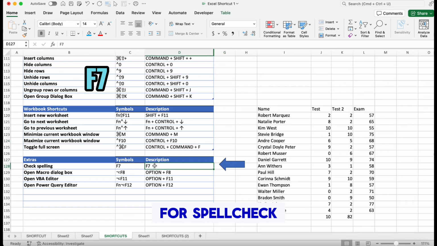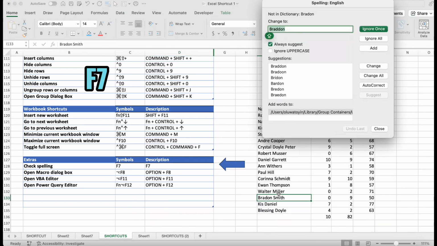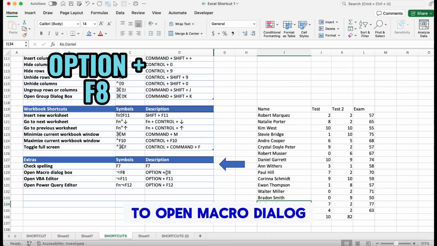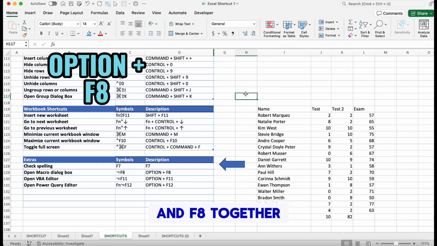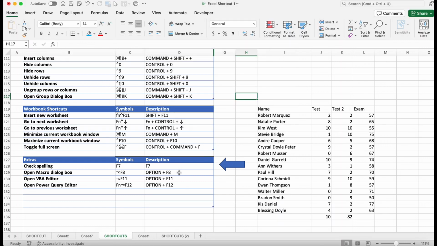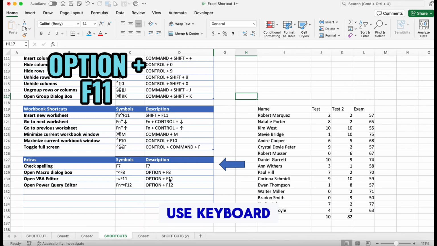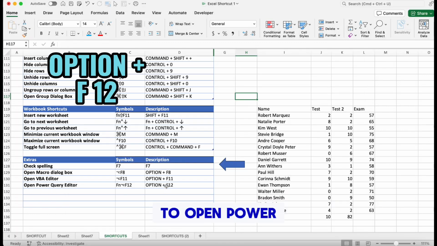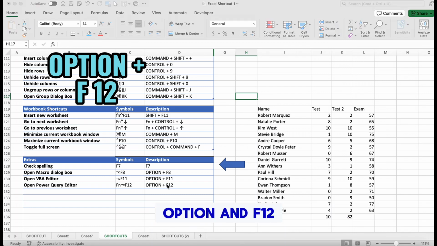For spell check, the keyboard shortcut is F7. To open the macro dialog box, press Option and F8 together. To open the VBA Editor, use the keyboard shortcut key Option and F11. To open the Power Query Editor, use the keyboard shortcut key Option and F12.